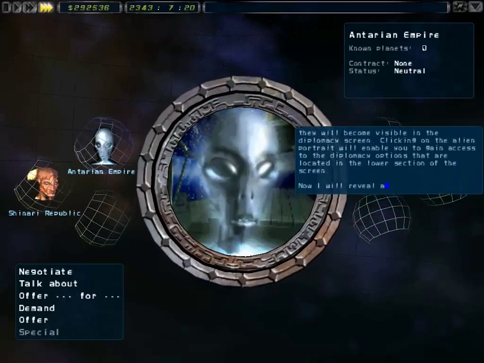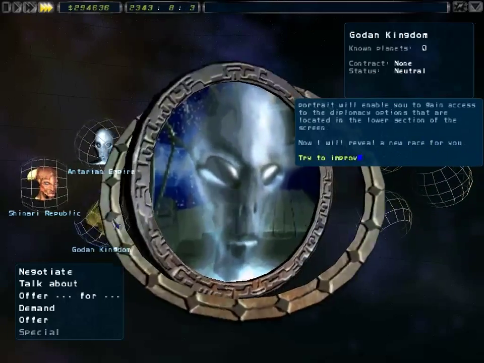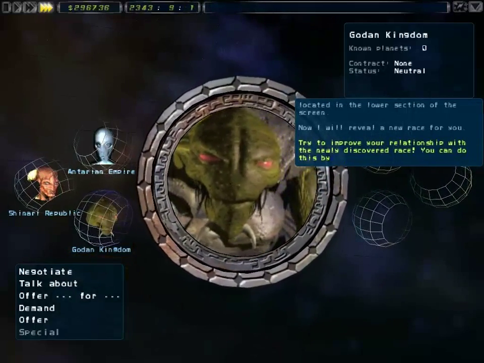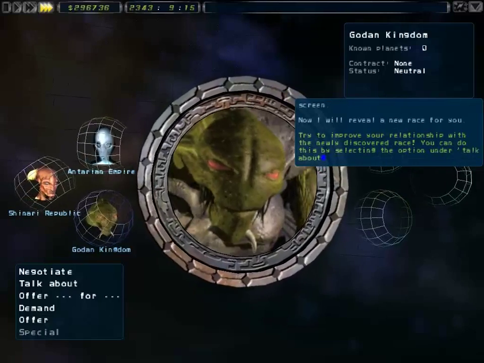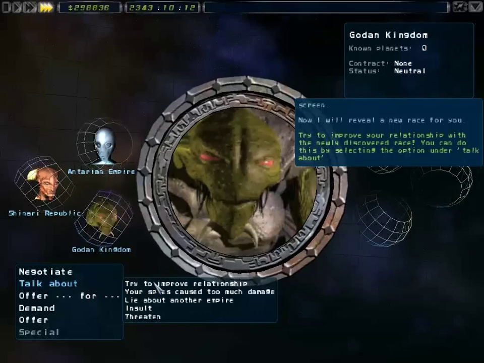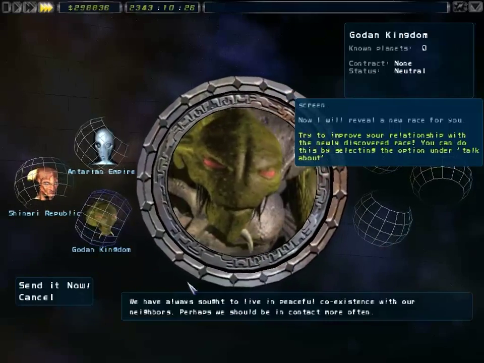Now I will reveal a new race for you. Try to improve your relationship with the newly discovered race. You can do this by selecting the option under Talk About. Talk about. Try to improve relationship.